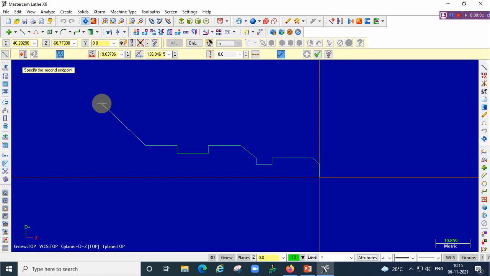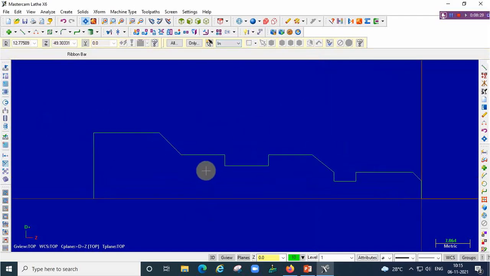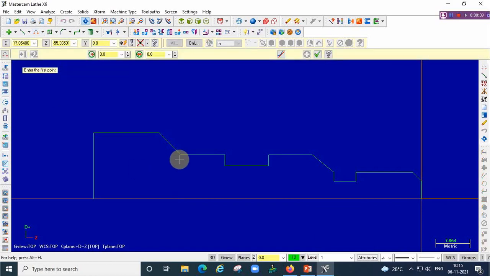The next point will be 30, minus 60, 30, minus 75, 0, minus 75. The last point will be 0, minus 75. Now we are completing this profile. Almost completed except one arc. For creating the arc, go with the circle option, create arc endpoints to be selected. Simply select the starting and end point. Click at 2 points. Give enter.